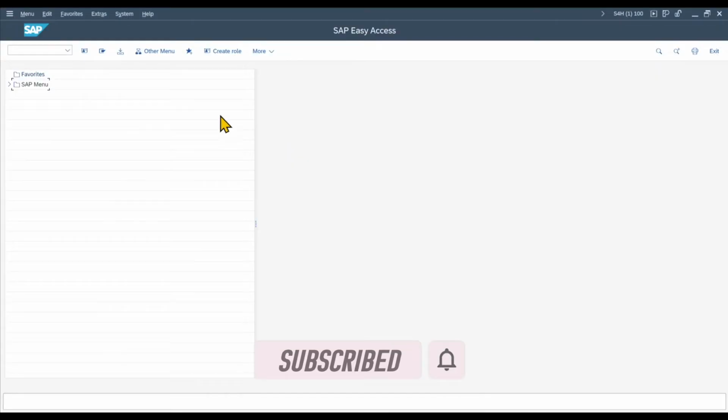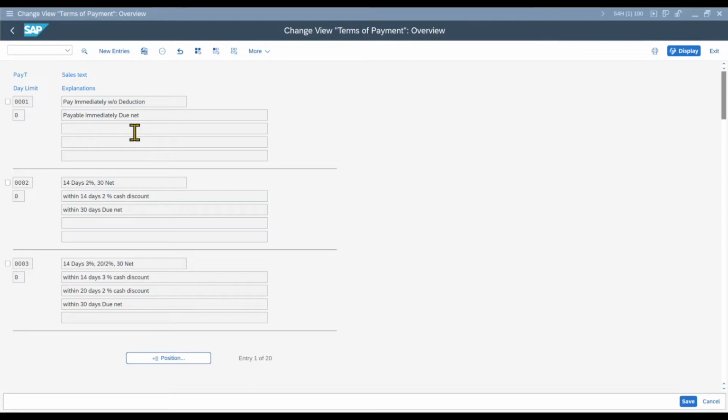In the SAP S/4HANA system, we first navigate to transaction code OBB8. That's OBB8. This is the transaction code for creating payment terms. We need those payment terms because we will store them in our business partner master data, so that they will be used later on during the evaluated receipt settlement process.